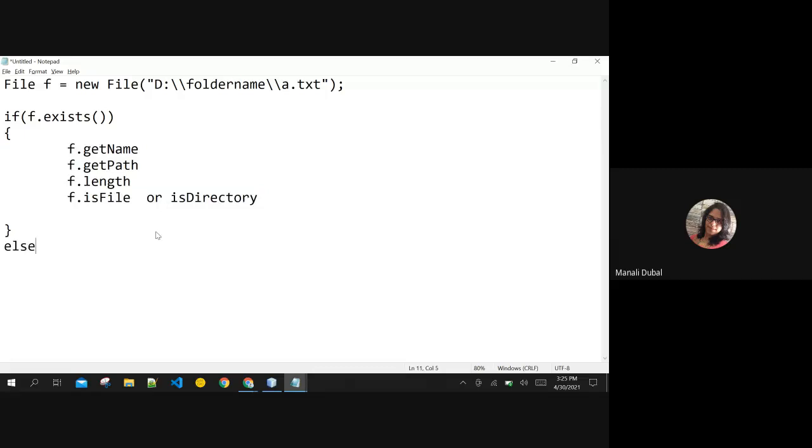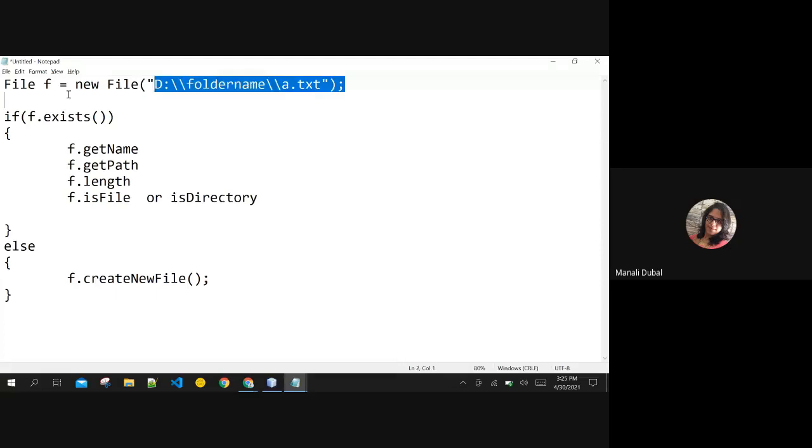And if the file is not there, then we need to create this file. To create the file, we use the function createNewFile. Just keep one thing in mind. Creating the file object will never create the file. Creating the file object will simply point to that location of the file. It will never create the file.